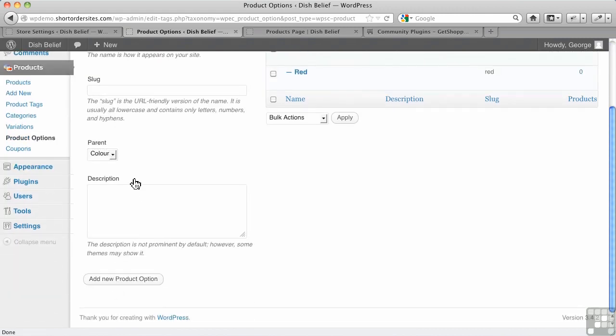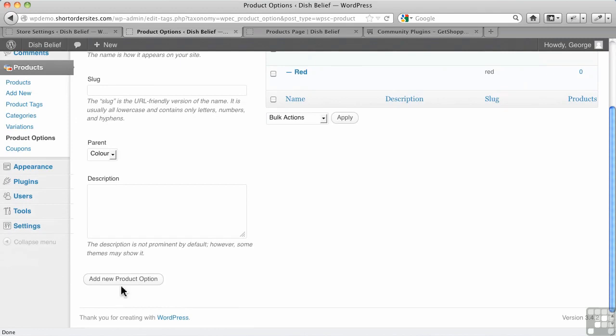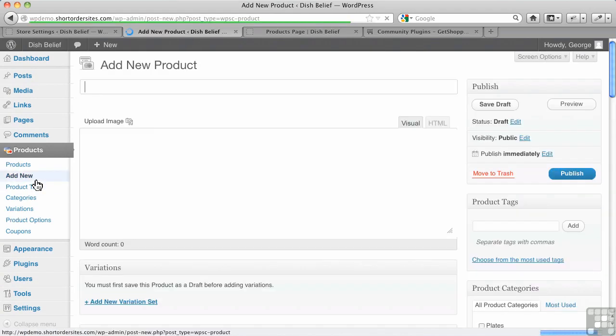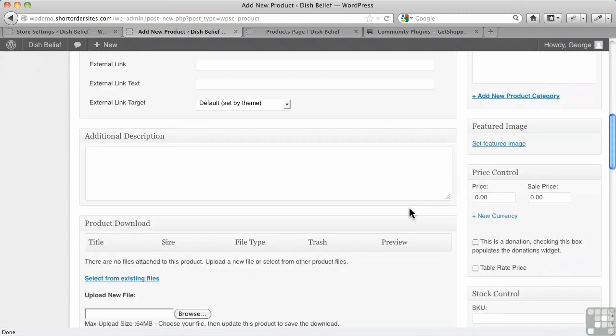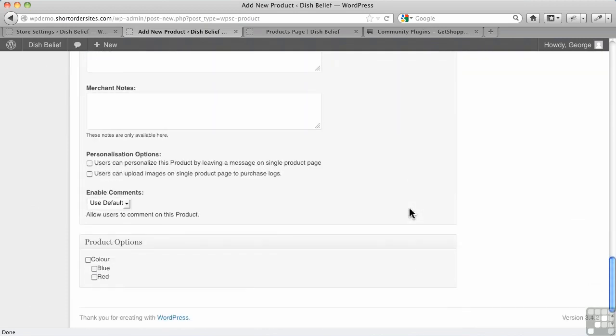Add new product option. And let's just put in blue here. We'll do blue. Parent is color. All right, so now we've got a couple of product options. Notice it's blue color too, because I already have blue under my variations. But in this case, we're just using what's called product options. Now I go to add new, and you're going to see there's a different box down here. Let's keep scrolling. Where do we put it? There it is. It adds it at the very bottom, product options.